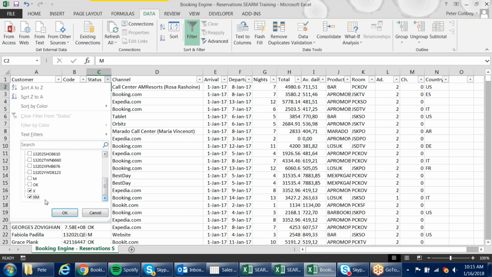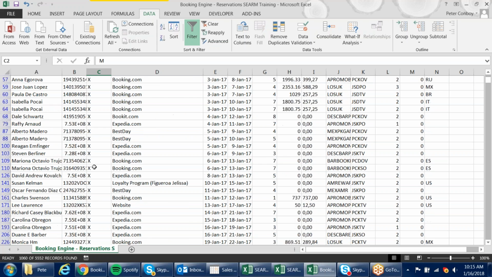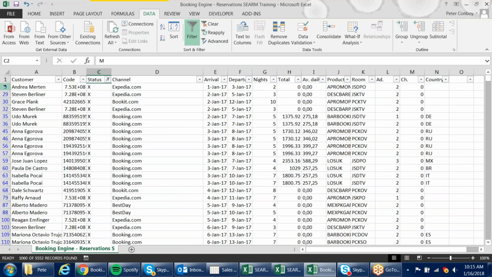XM means it was modified, and then they decided that they wanted to cancel it as well. So you may have some XMs too. So you want to just check mark the X and the XM and hit OK. So this will only bring up the canceled reservations.